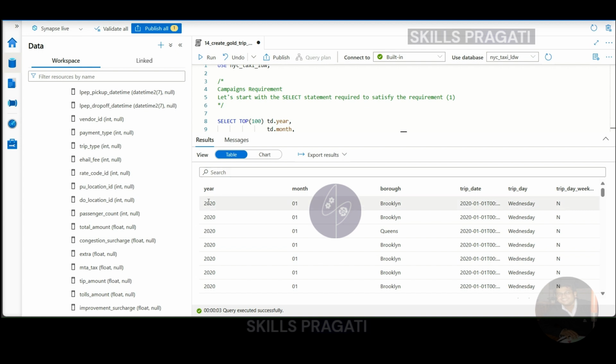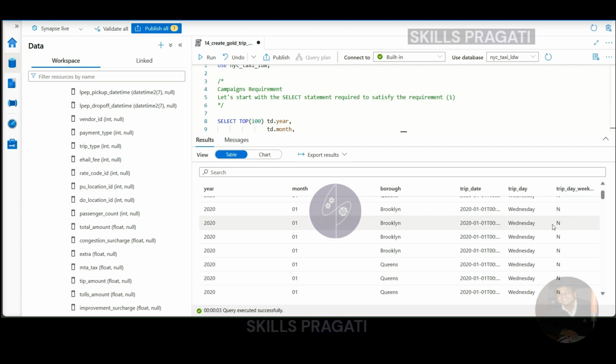As you can see, the output has got the year, month, borough, trip date, trip day. So now you've got the Sunday, Wednesday, Friday, everything. And also, if it's a weekend, you've got the flag being set to Y, otherwise it's being set to N.